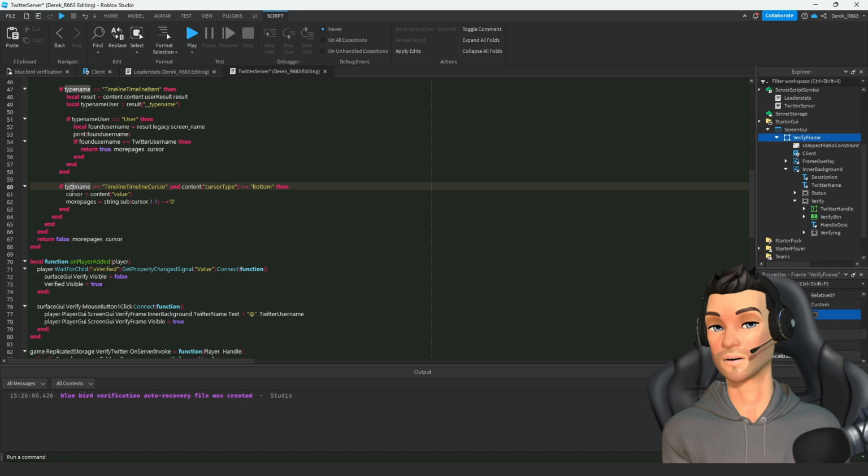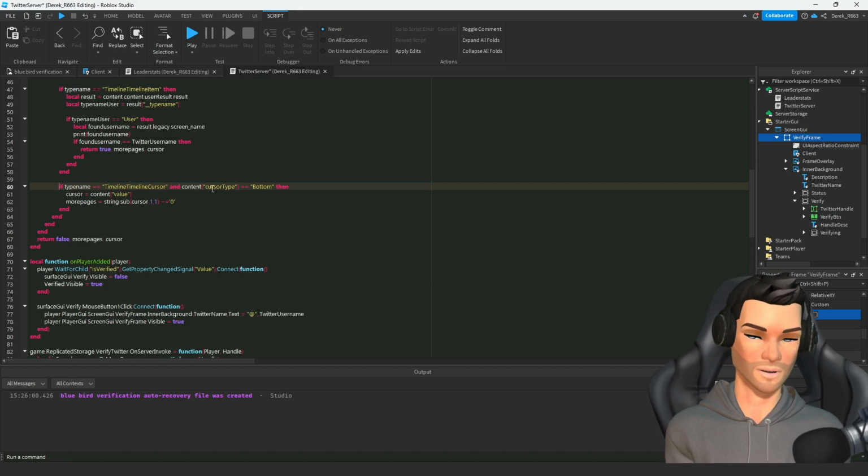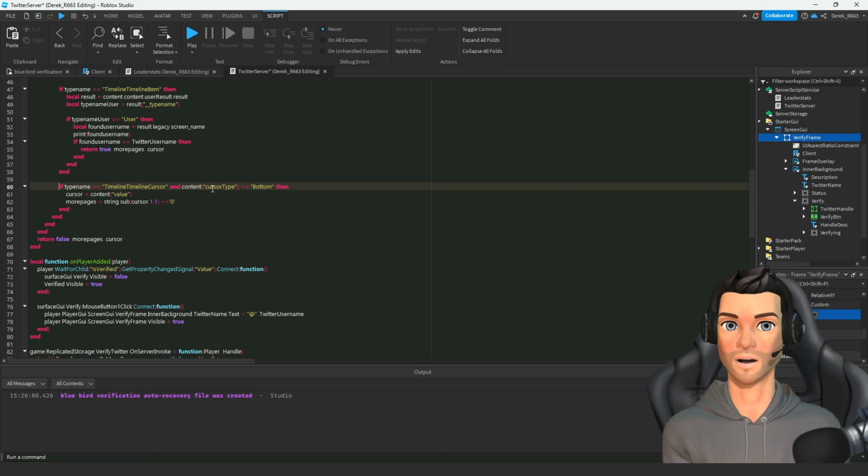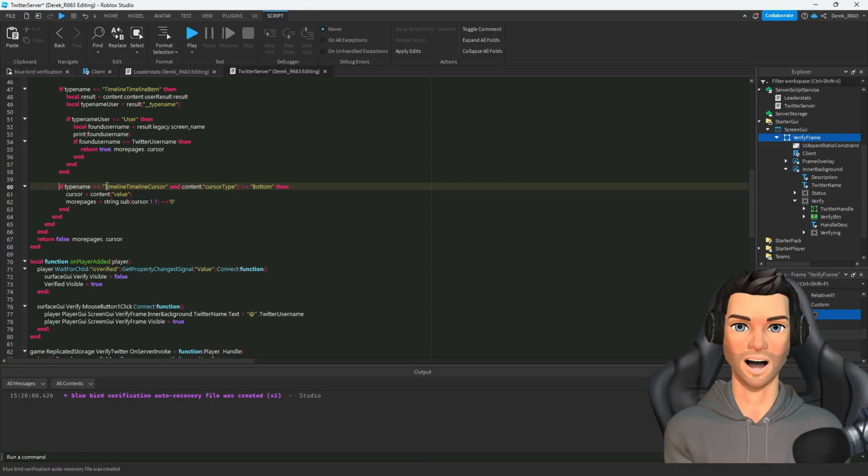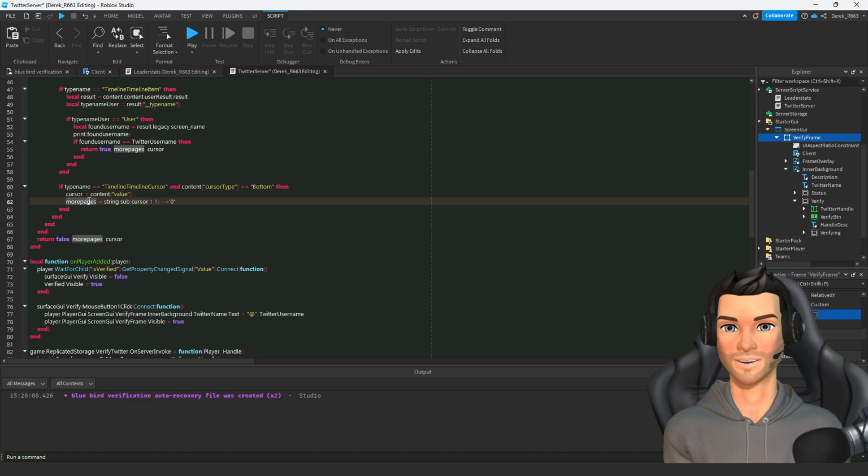After all that, we have another check here, because a user might have followed you previously. It might not just be instantly, so they might have followed you a couple of months ago, so they're going to be on page 3 of the results. So what this bit of the code does is check whether there's another page of users. If there is another page of users, it stores the value under the cursor, and it also sets the more pages flag to true or false.